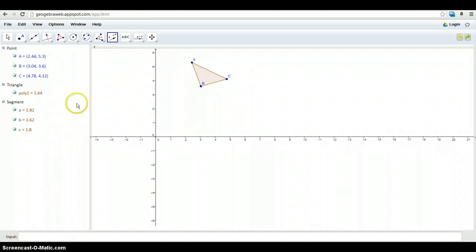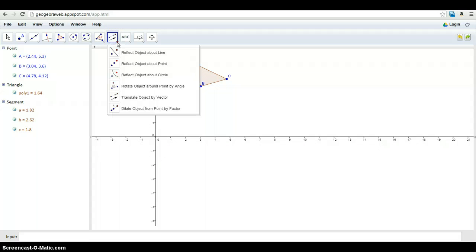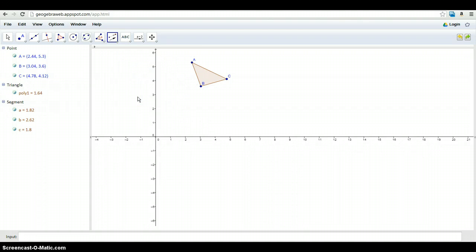To do the translations, or the transformations, you're going to come over to this box here, and you can see all the different types of transformations that we can do. One of them that you're asked to do is to translate an object by a vector. So we're going to select that. You want to tell it which object you want, which in this case is our whole triangle. So I'm going to select the triangle by clicking over here at the left.